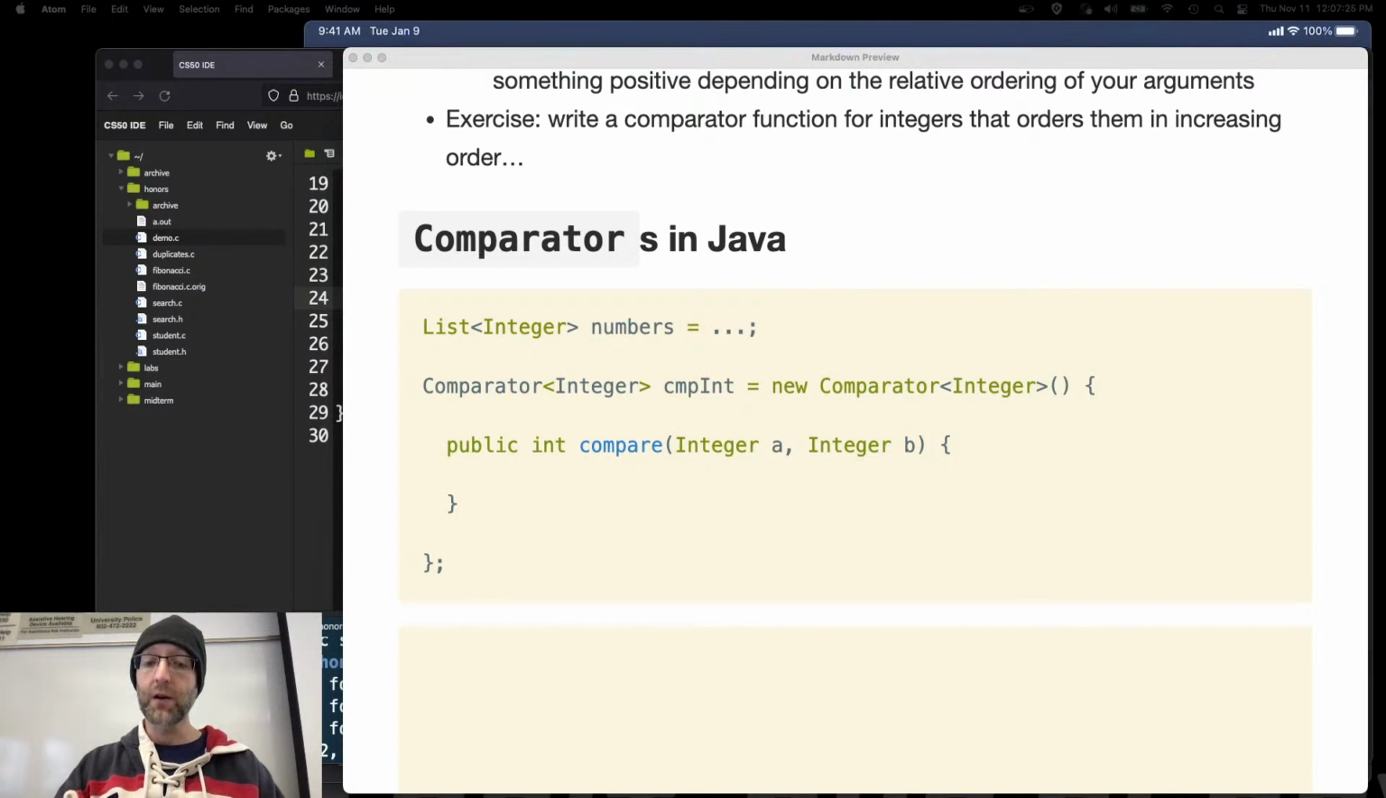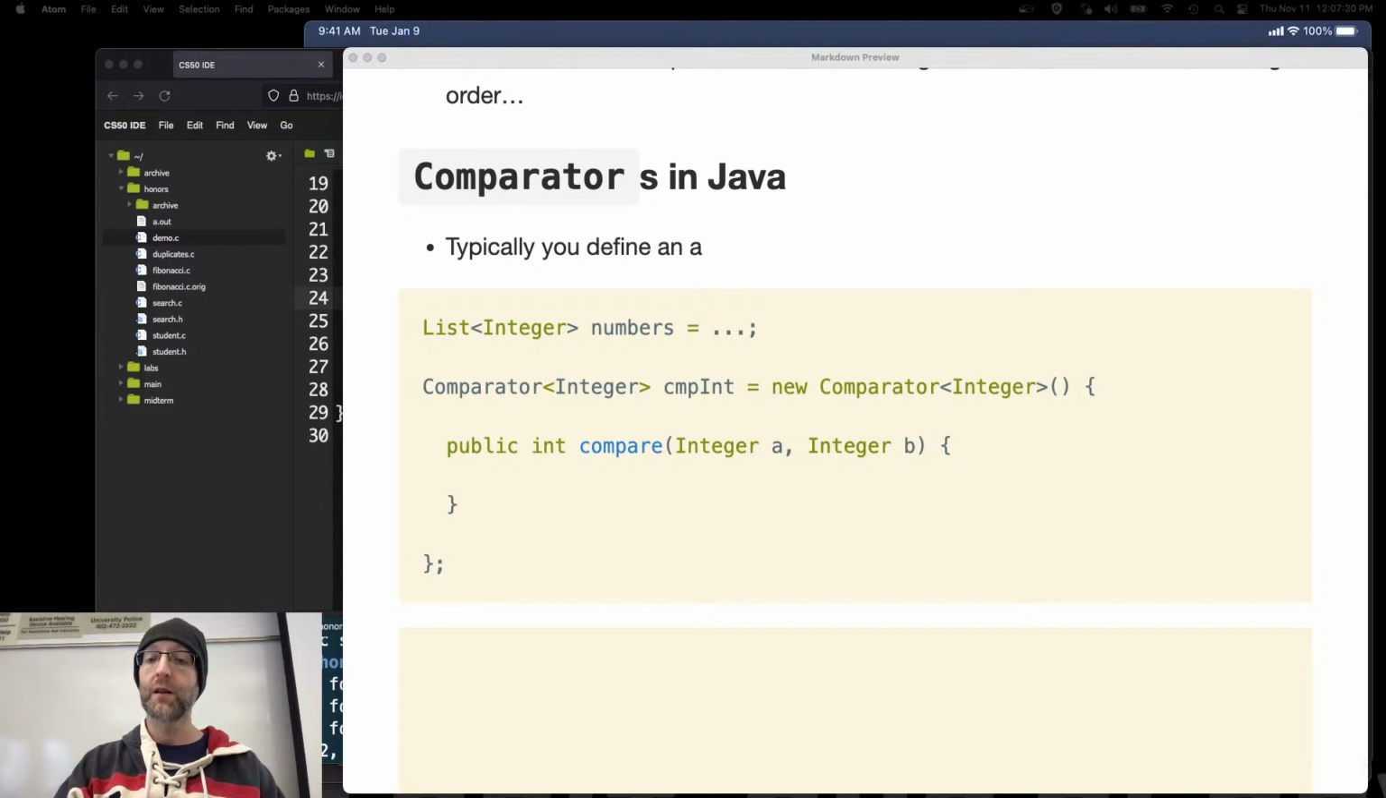So comparators in Java are typically defined as an anonymous inline class. And that's what this is doing. There's no name to it, so it's anonymous. I could call it MyAwesomeComparator, but I'm not going to because I don't need more than one of them. I don't need the first instance of MyAwesomeComparator, the second instance, the third instance. I just need one of them. And if there's only one, you don't need to name it.